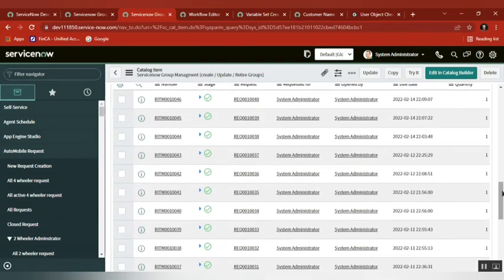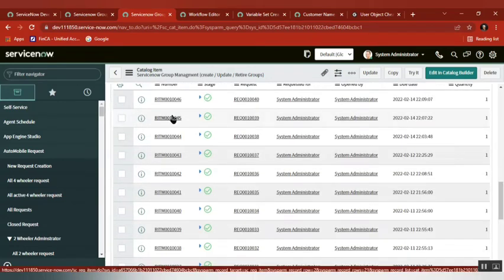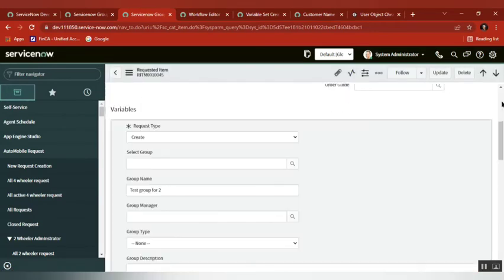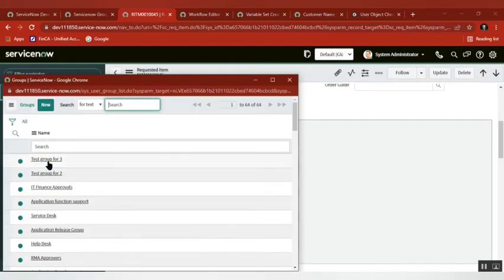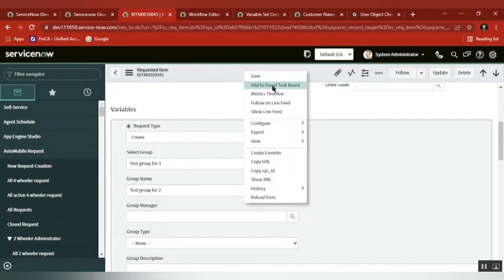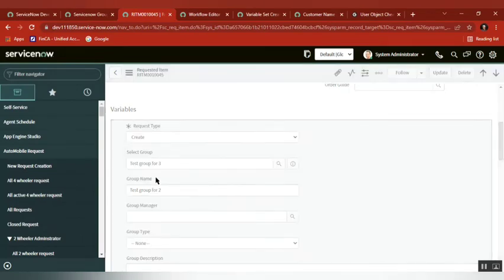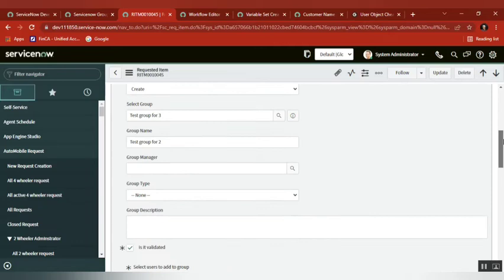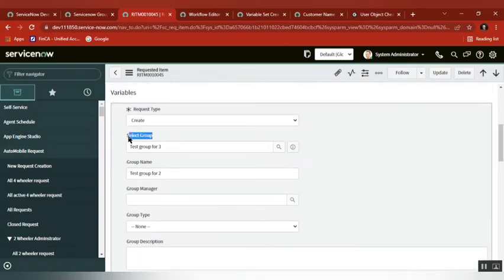Okay, so see, I have a request here. And now there is a variable here. I want to read the value of a variable, let's say this variable. I want to read the value of this variable. How can I read the value of a variable externally, not from catalog client script or not from workflow, but I want to read this value externally? How can I do it?